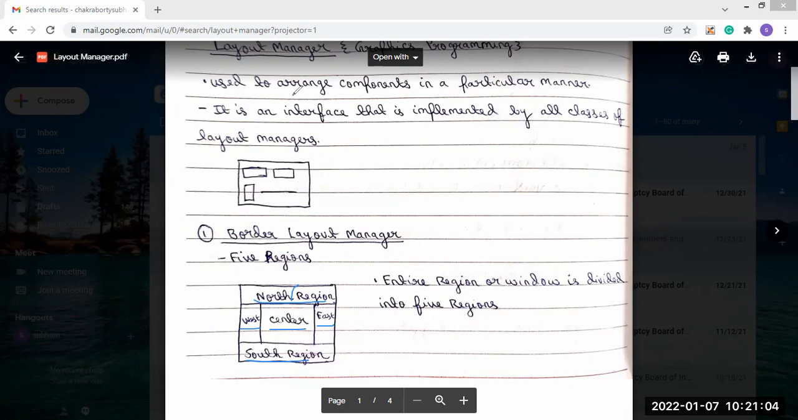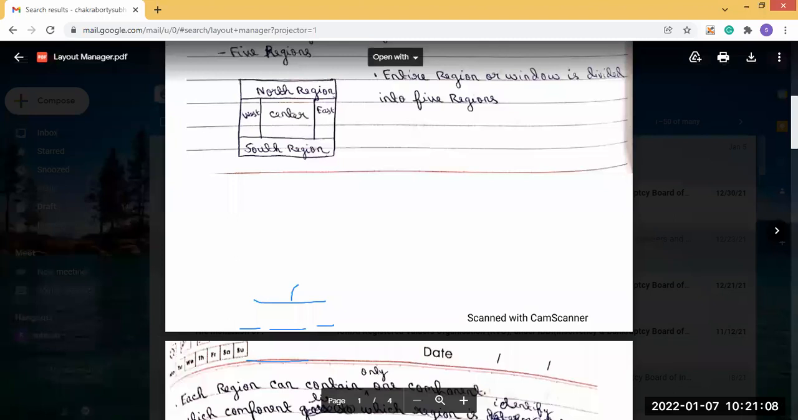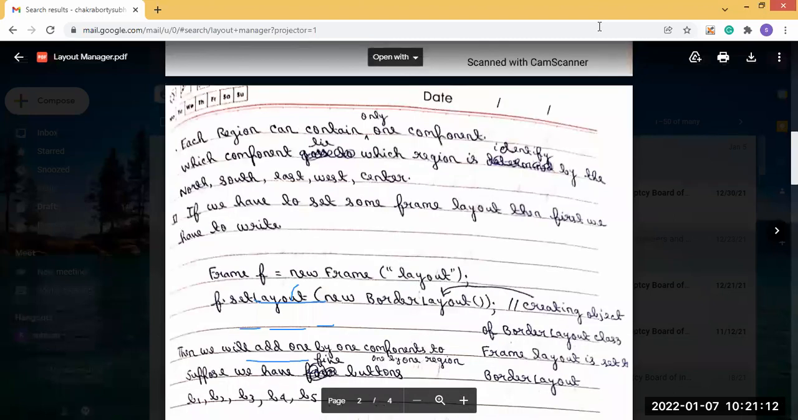Then the first thing we have to do, we already know that first we have to create the frame class object. So first thing, we have to create the frame class object, like this: Frame f = new Frame(), and that will create the frame class object. And as a parameter, the name will be stored, that layout. That means this frame class object will contain the layout.